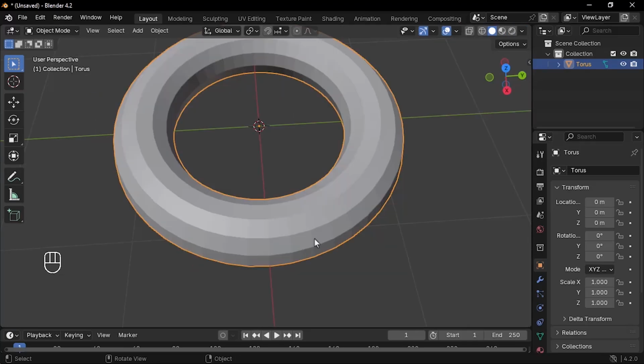That's it for this video. Hopefully you have understood the edge ring selection, the loop selection, and the selection modes that we have.